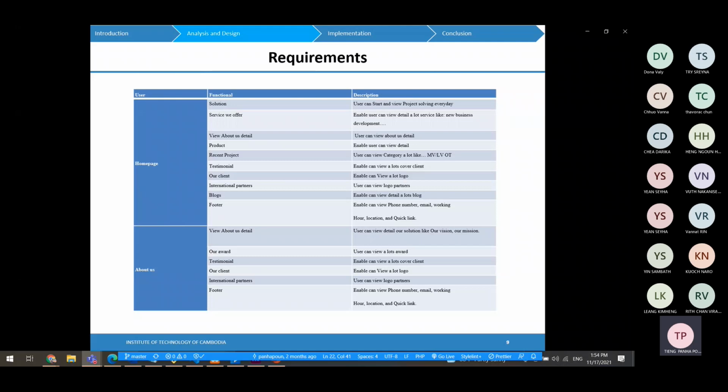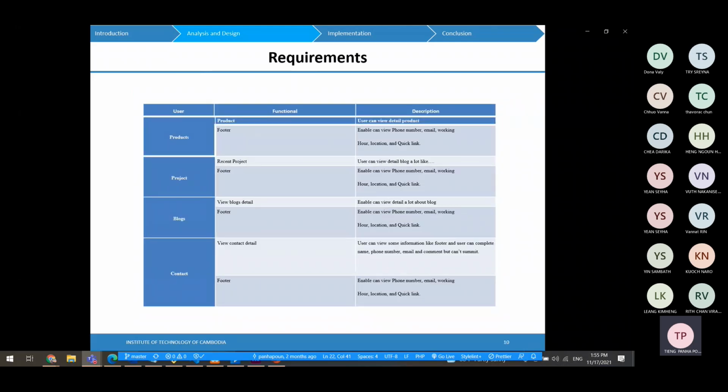Product functional: user can view product details. Footer: user can view phone number, email, working hours, location, and quick links. Project: user can view project details like that. Footer: same information. Blog: user can view blog details. Footer: user can view phone number, email, working hours, location, and quick links.